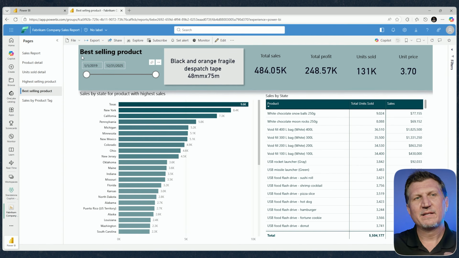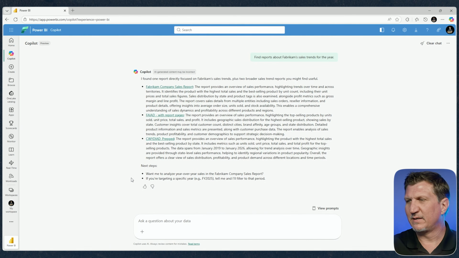Sometimes Copilot answers your question using a specific visual. So I'm going to close this report and head back to my Standalone Copilot interface. So when this happens, when Copilot answers your question using an existing visual, you'll see a button called View in Report.